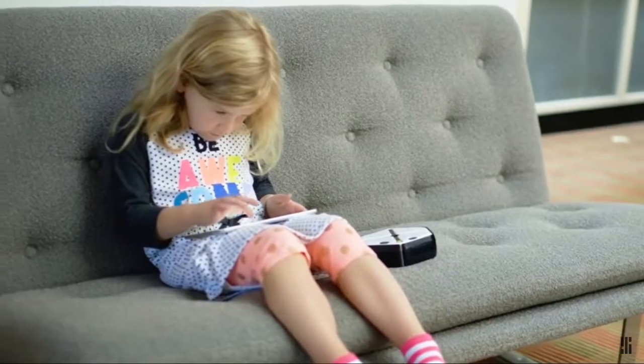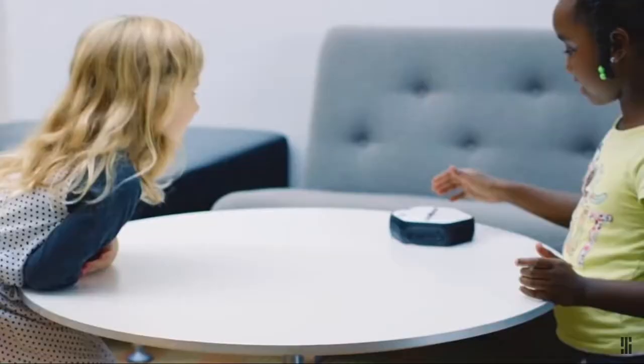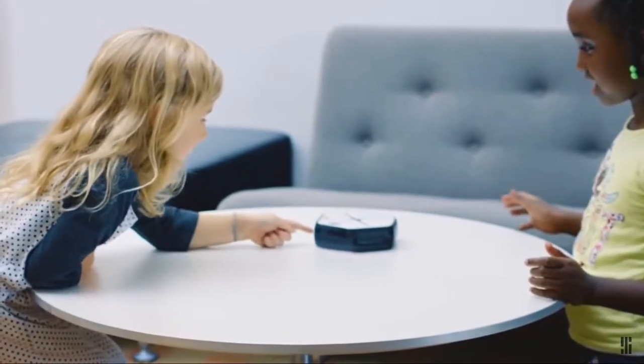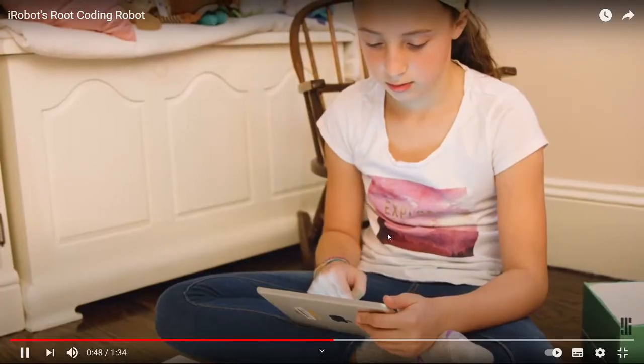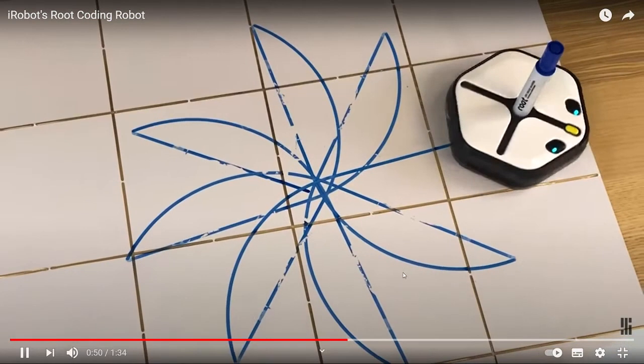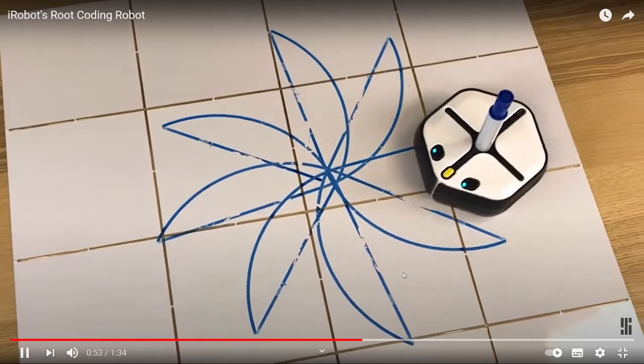Root engages the part of a child's brain that thinks analytically and unleashes the creativity within. Kids think of things they want to do and push themselves to that next level to see what they've imagined come to life.